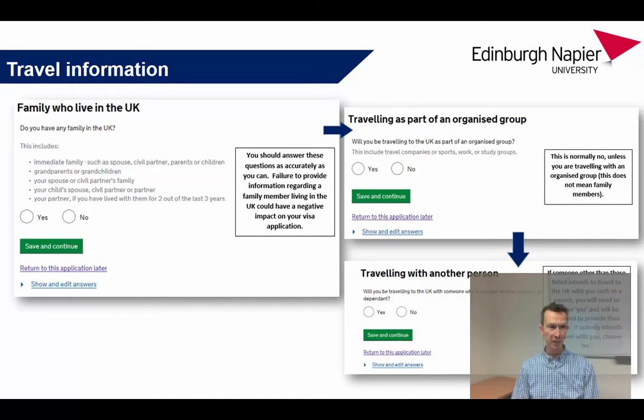Then this one is actually about family who live in the UK. You may have family members who are living in the UK. It doesn't matter if they're living in England, for example in Birmingham, Manchester for example. It's just about family members who are living in the UK. Try and answer as accurately as you can. If you fail to provide information regarding a family member living in the UK, it might have a negative impact on your visa application.